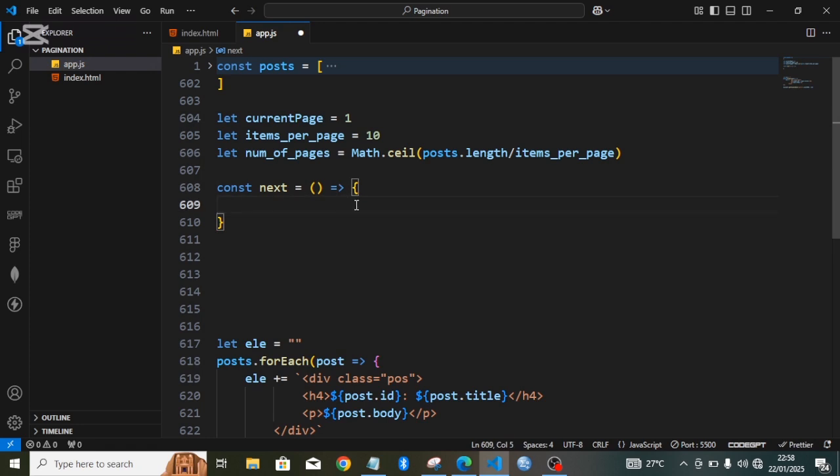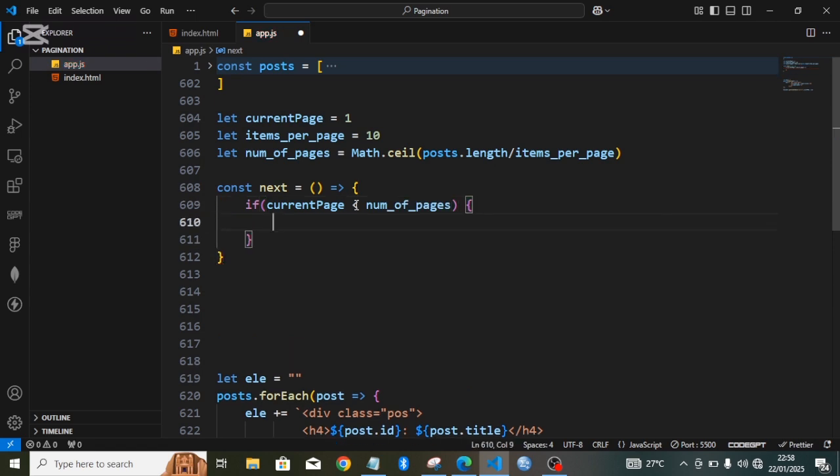Okay, so first of all, I'll be checking that if the current page is still less than the number of pages, that is when I want my current page to increase by 1. Do you understand what I did here? I don't want the current page to be more than the number of pages. Imagine we have 10 pages and the current page is 11. It doesn't work that way, right? So I don't want the next button to work anymore. It really works when the current page is less than the number of pages.